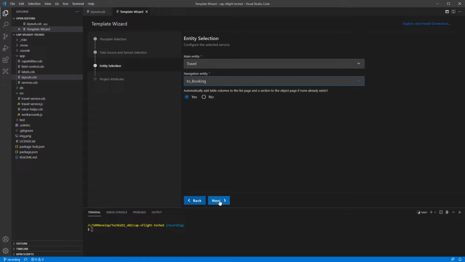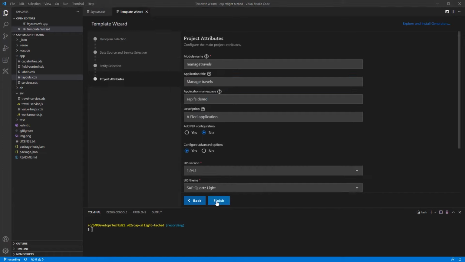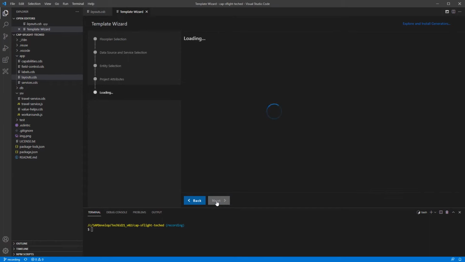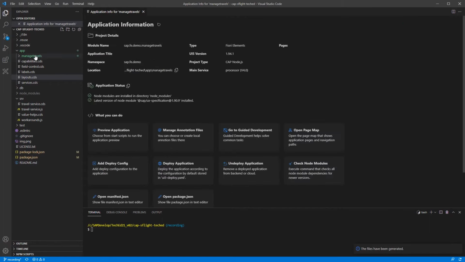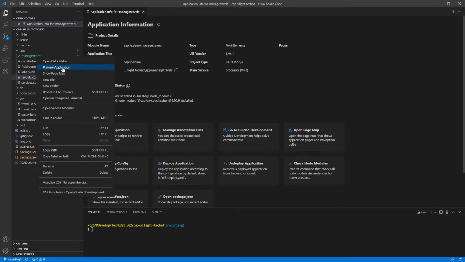I need to specify the main entity that I want the app to use, that's the travel entity, and can optionally specify a navigation target in case I want a sub-object page, which I do in this case. The wizard requires me to enter a few project parameters, and now it generates the project. I can start the preview of the app using the right mouse context menu.